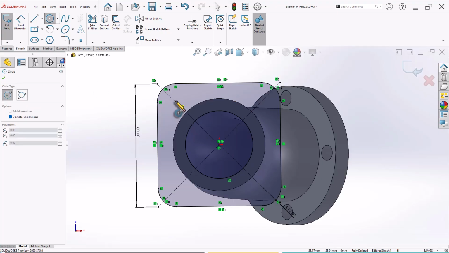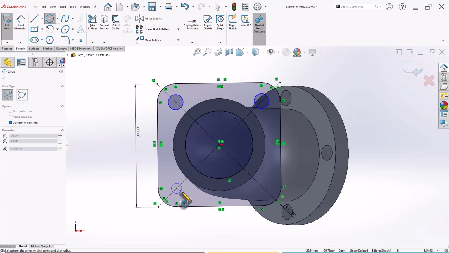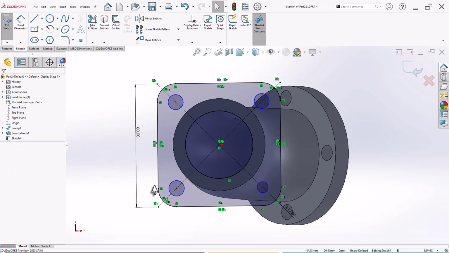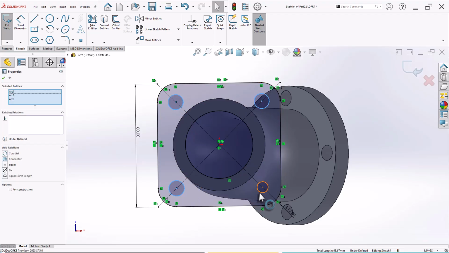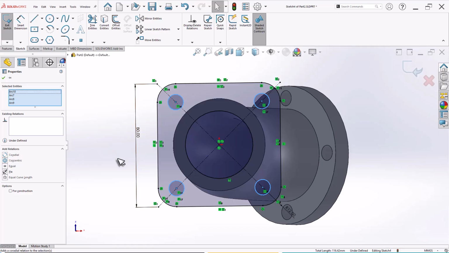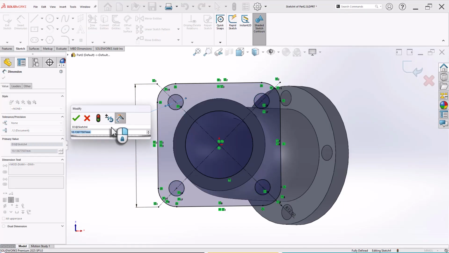Now let's add a circle over here, over here, over here, and the last fourth one. Now all of these are equal. So select them and give them equal constraint. Now the dimension is as given, it is 10.